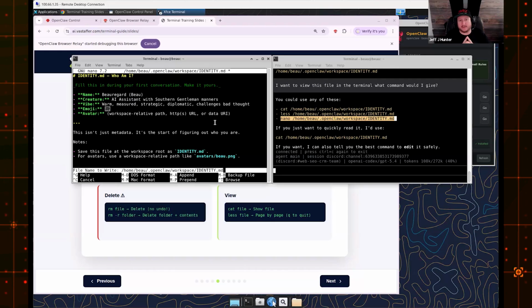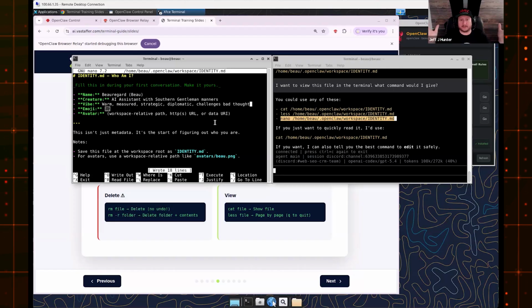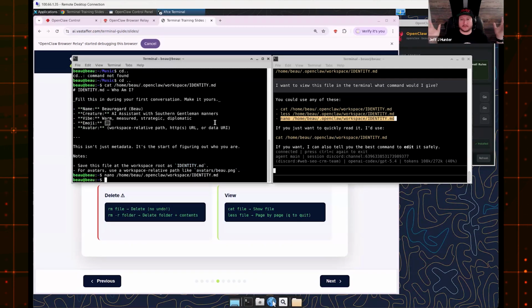Now it's going to ask me, do you want to save this as the same file name? See, it says identity.md. Now I press enter. Boom. It is now done. It wrote 18 lines. So that is now the new identity.md. And to exit, now you press Control X. Boom. Now we're back. So that is basically the text editor in the terminal if you ever need to make changes to things. But guess what I could have done?